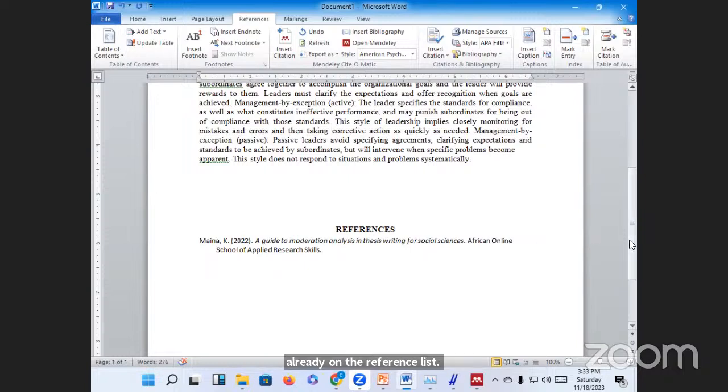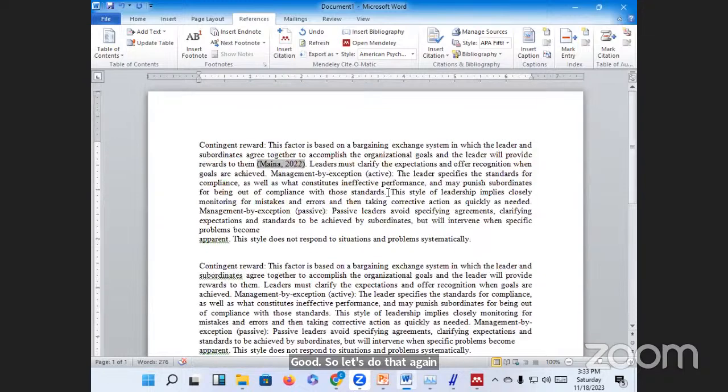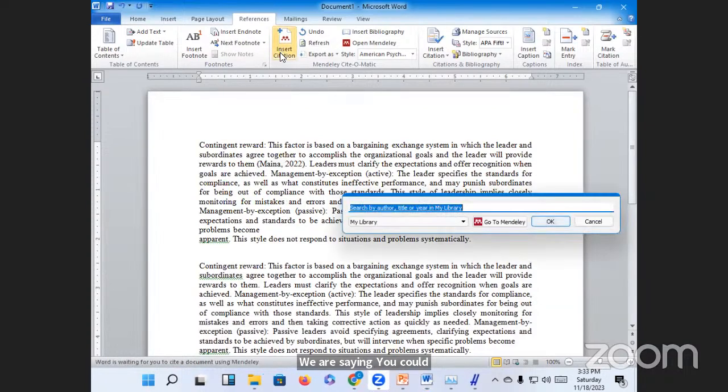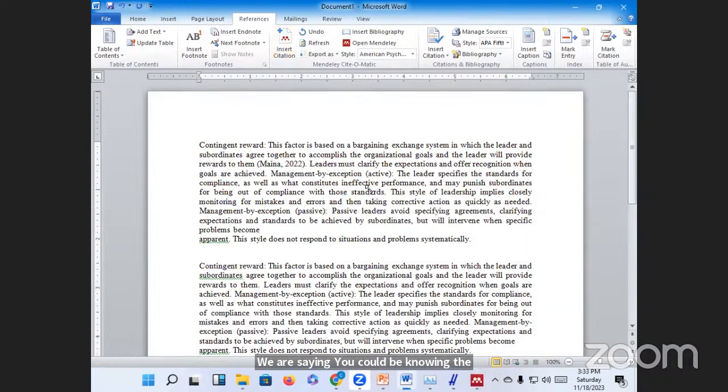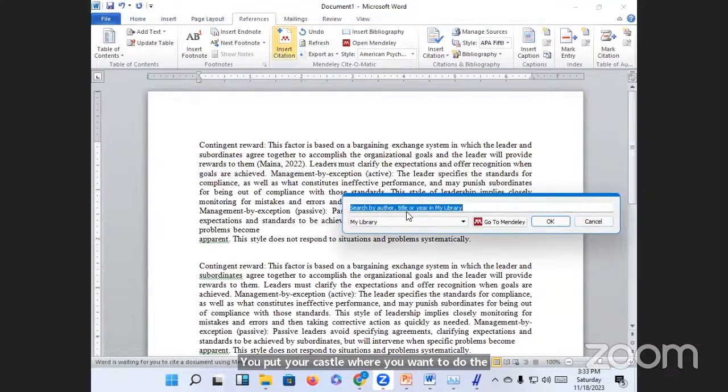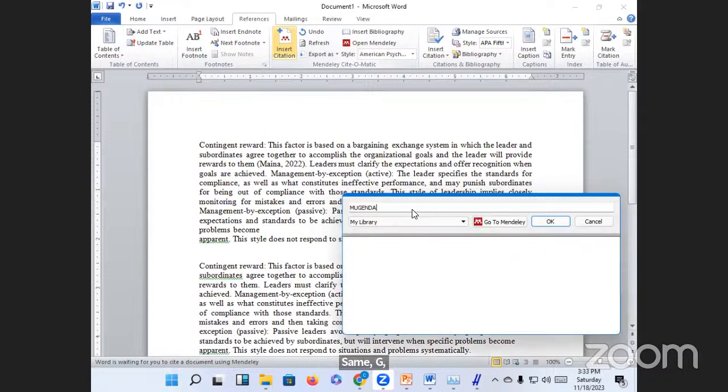Good. So let's do that again. We are saying you could be knowing the author. You put your cursor where you want to do the citation. You click on Insert Citation, and then search by author, title, or year. So we had searched by author. Say, Mugenda Mugenda. Let's assume that's the author.